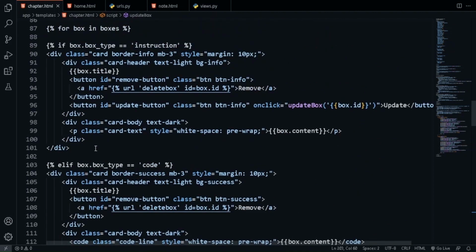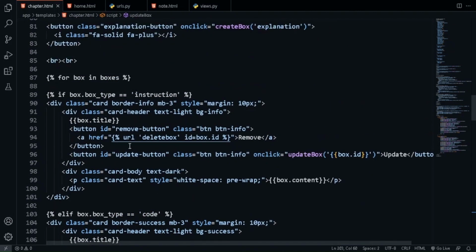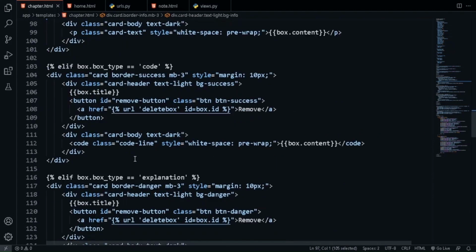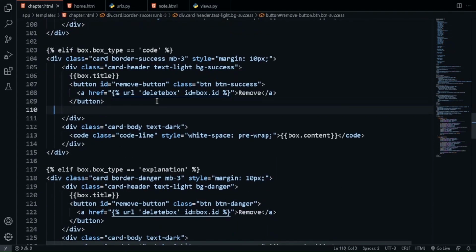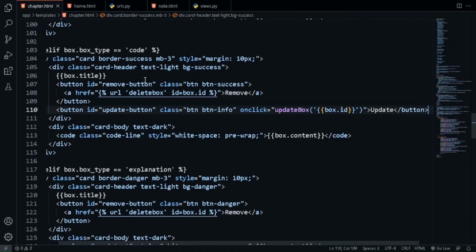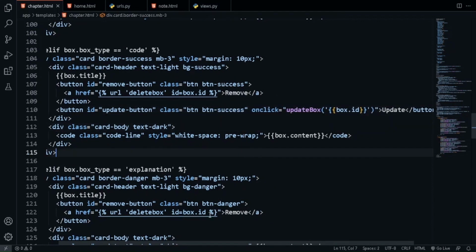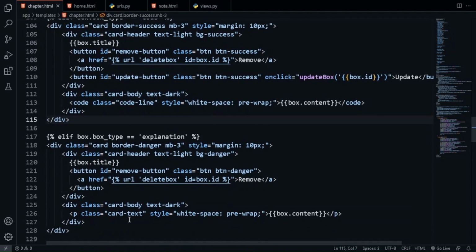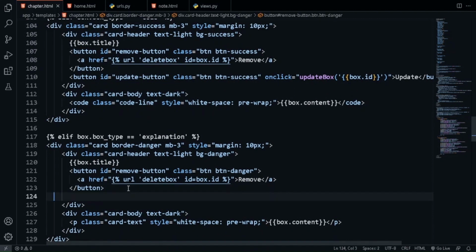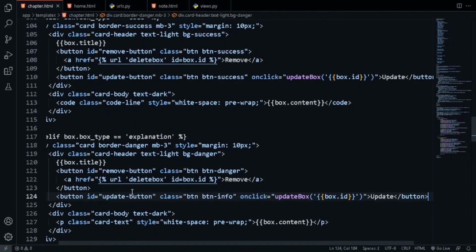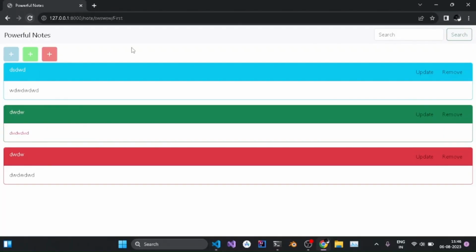So we need to do it for the other two types of boxes as well. I will just copy this one. Yeah, this one. Come in here and paste. This time I will change the color to button success, that is light green color, and then for the explanation it will be danger or red color. Button danger.